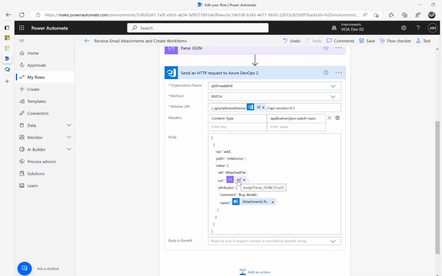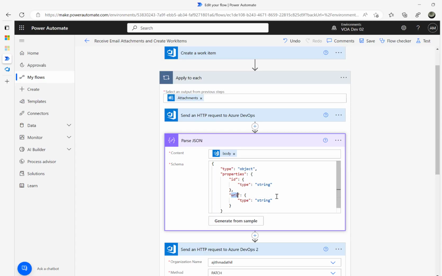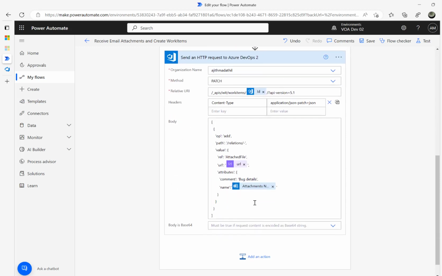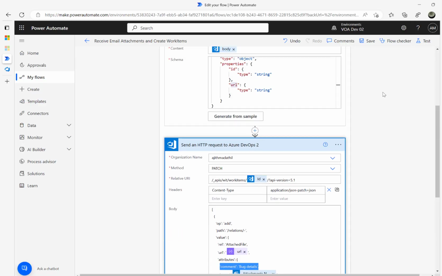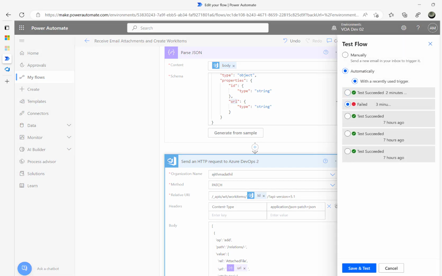For this, the URL, which I mentioned above, is coming from here. This is the URL. It's been mapped below, and the attachment name, then the comment, bug details, you know, the appropriate comment depends on your business scenario. You can put that, so this comment and then the name. Yeah. And let's run this flow now.